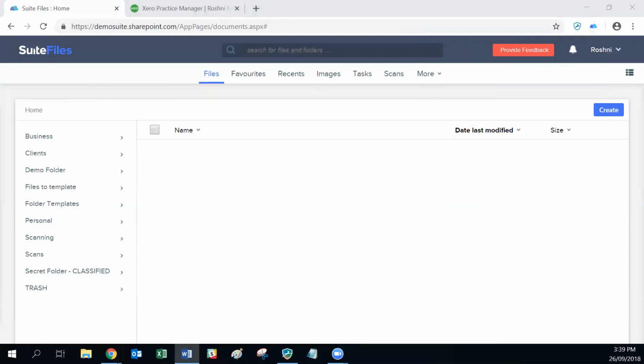There's a few other little helpful functions that the Chrome extension offers. We'll go through those a little bit later on in the session.